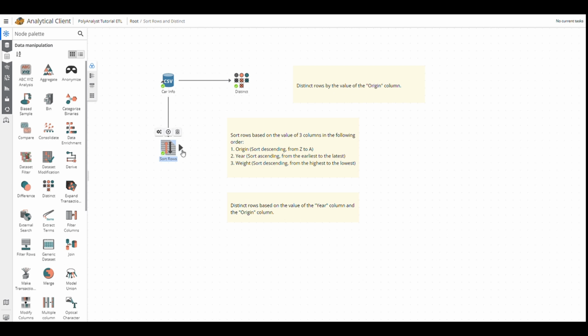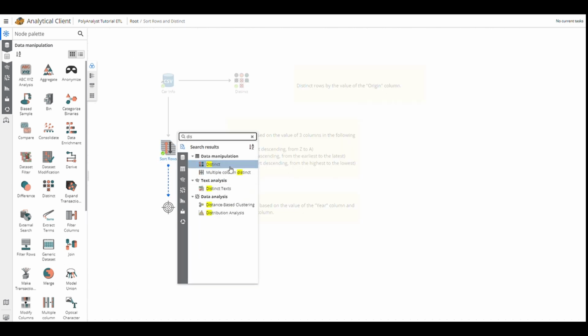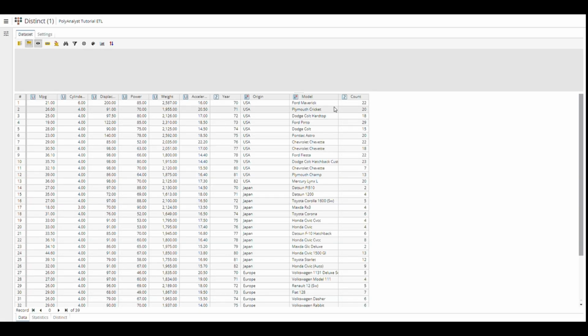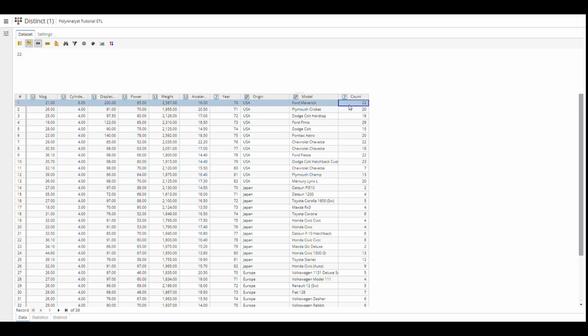Based on the sorting method, we create the distinct node. Here, we use the year and the origin column as the key and get what we want. In the result, the first row indicates that among the 22 models produced in the US in 1970, this model's weight is the highest.